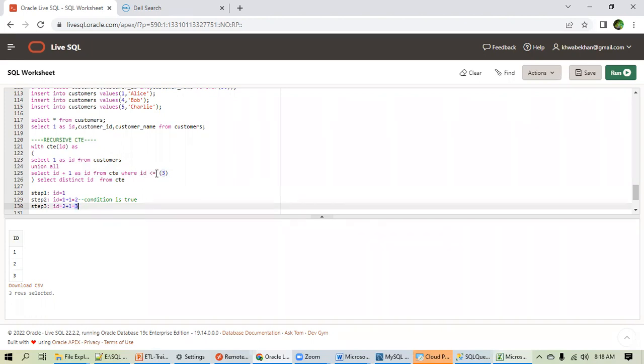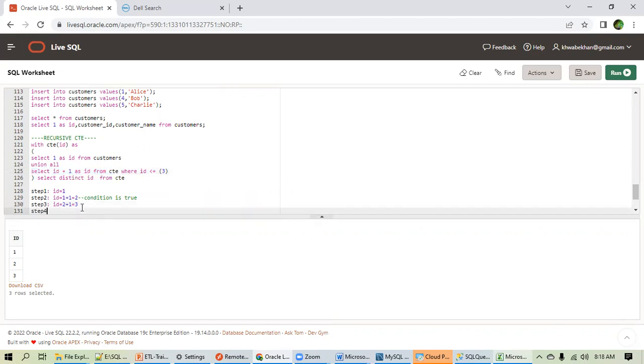So one condition is true. If the condition is true, then what will happen? It will try to increment. Again this loop will be executed. Correct? So again the ID will be incremented by 1. So in step 4, ID will be equal to the previous value, 3, plus 1, which equals 4.